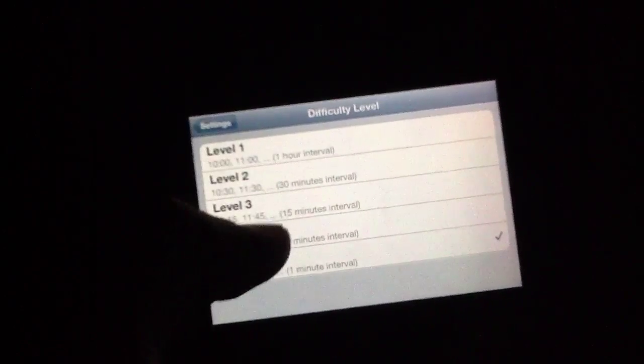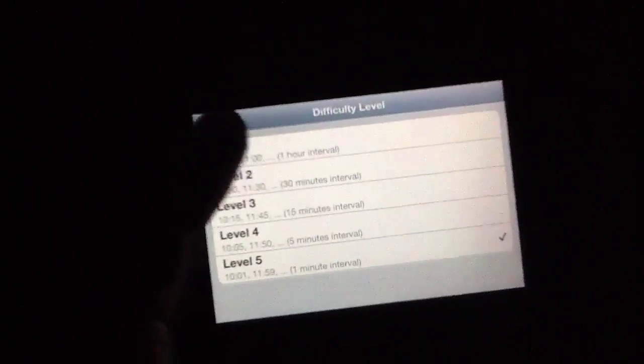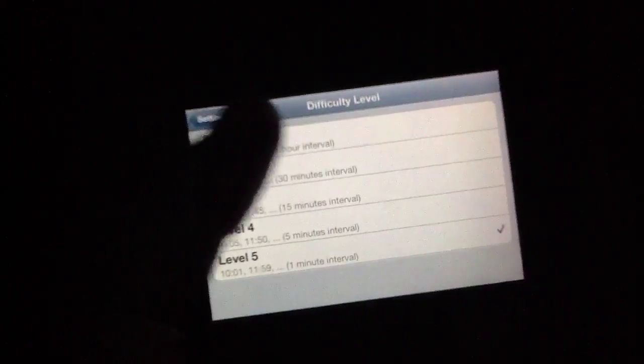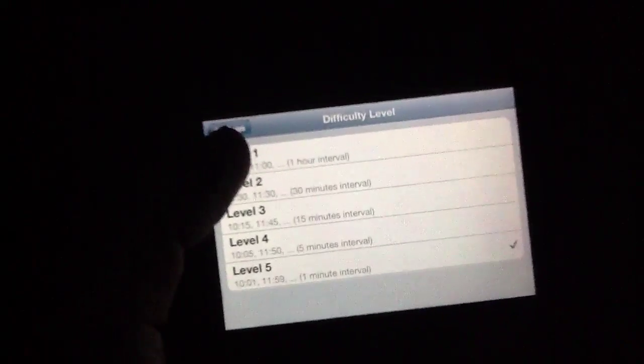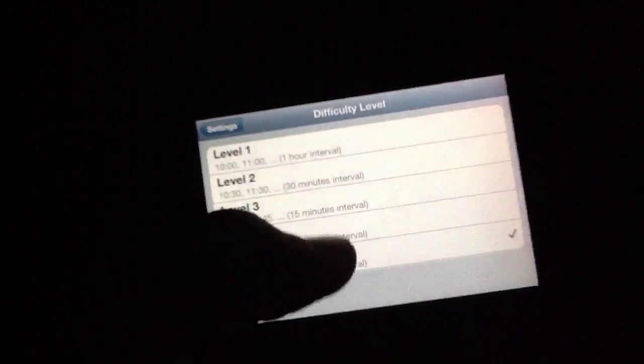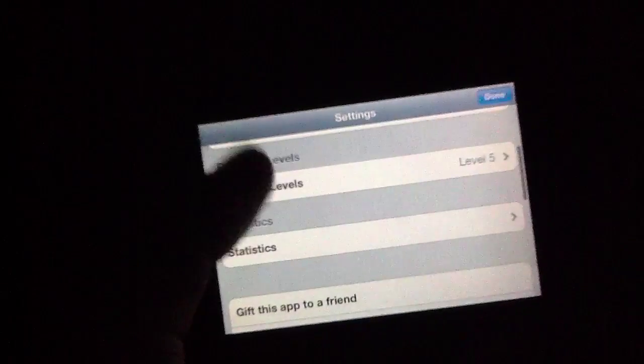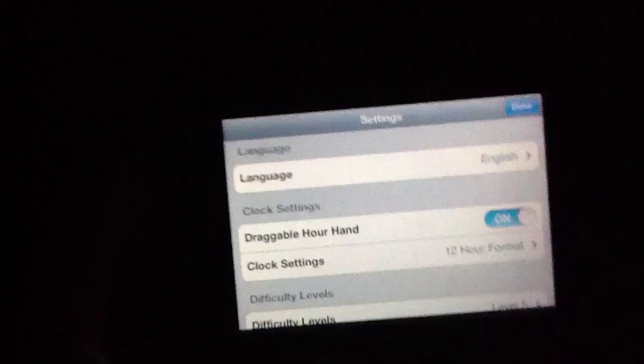On the same note, there's a difficulty level, which is very nice. We liked this a lot, the fact that it comes in several, 5 exactly, difficulty levels. These have to do with the hour intervals within the games. The game will only suggest things that are, say, on an hour interval, 30 minutes, 15, 5, and 1 at the hardest. Obviously, that'd be the hardest to do. And that's pretty much all that we have to say about the settings.